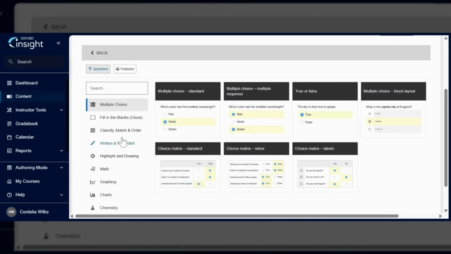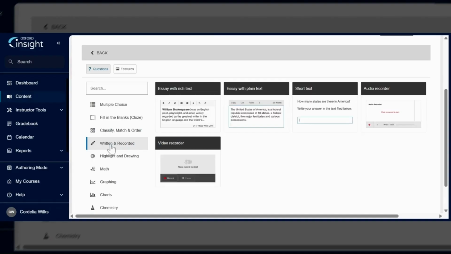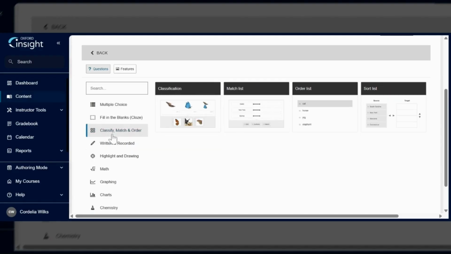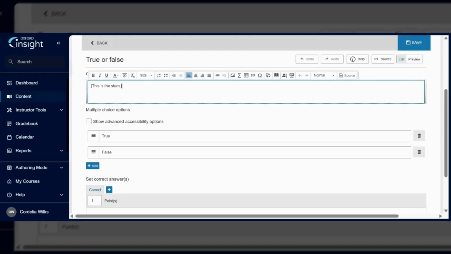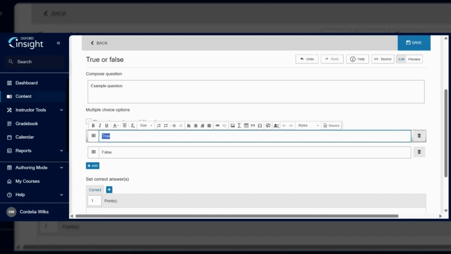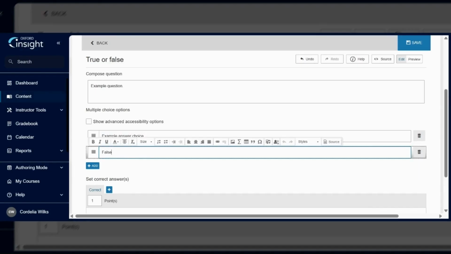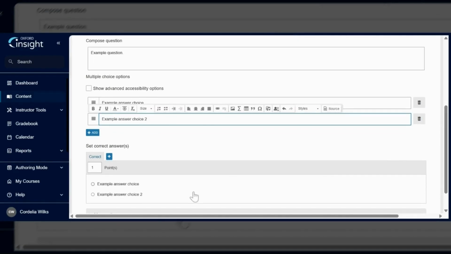Choose your question type. Note that you have additional question types available through the menus located to the left of the screen. Compose your question in the text box. Set the correct answer and change the points if you wish.